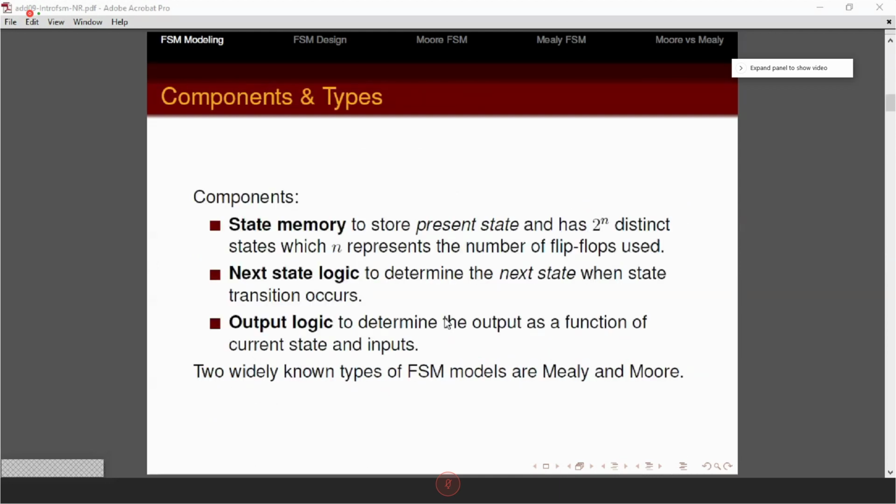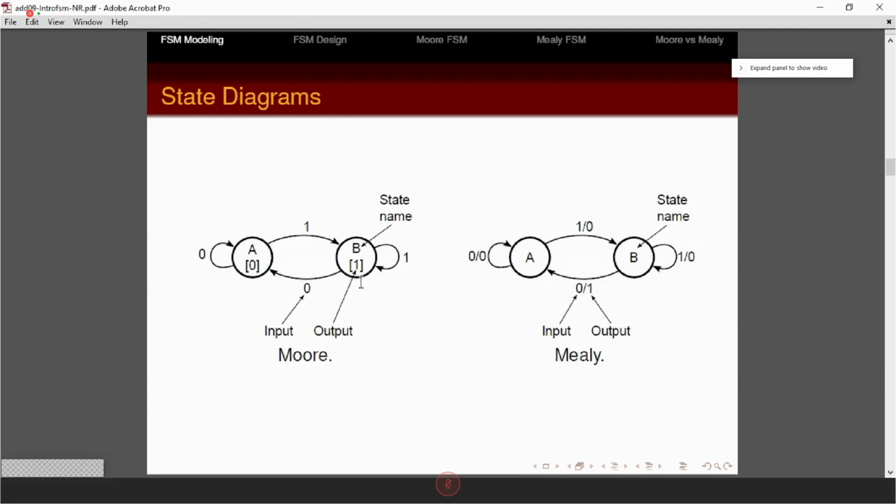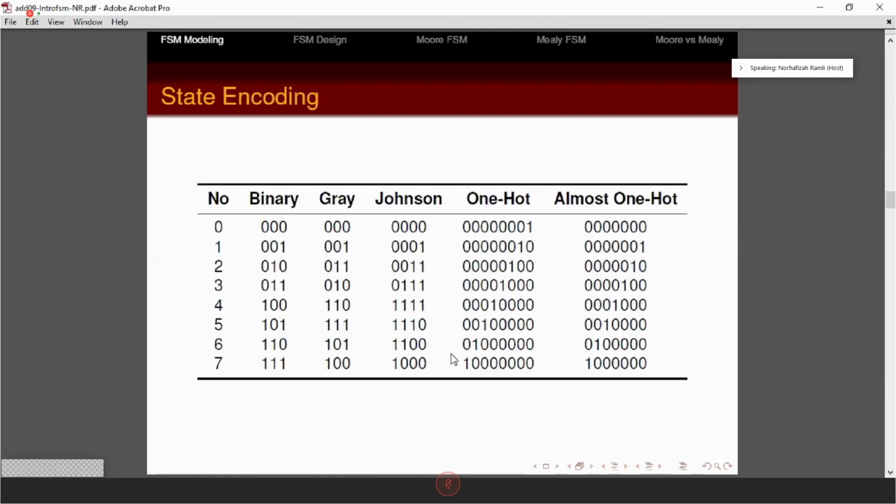What is it just now? Here, N represents the number of flip-flops in 2 power of N. So if you have 2 power of N distinct states, in this case you have 2. So 2 is equal to 2 power of 1, therefore you need only 1 flip-flop if you use the binary approach. I have to reserve that as well.